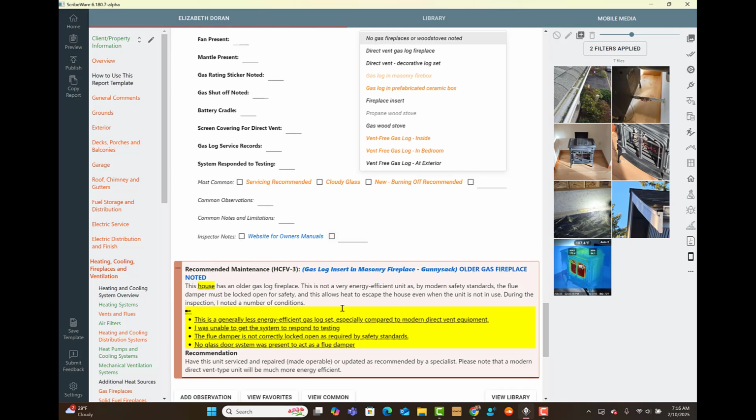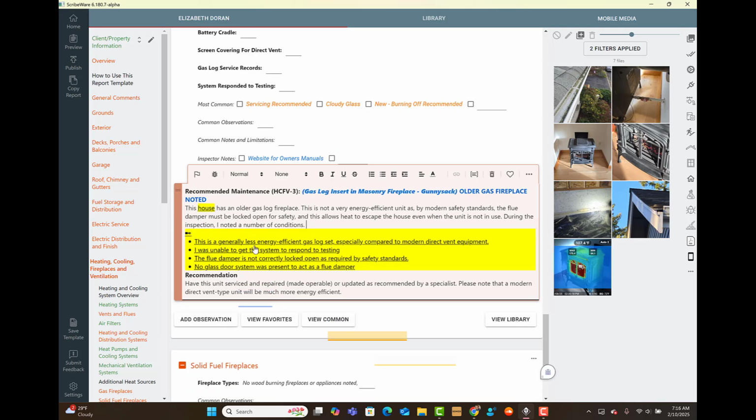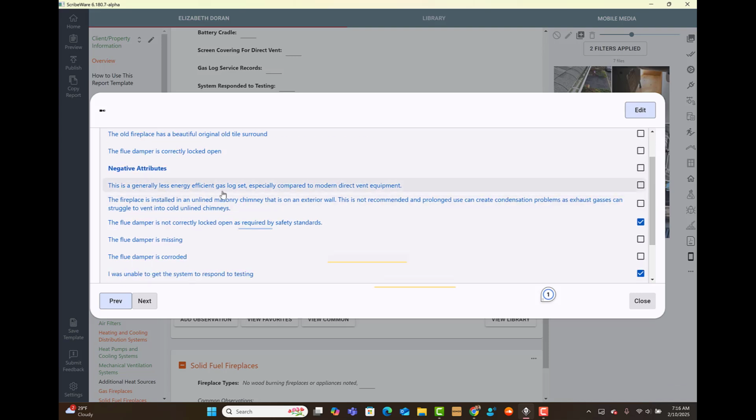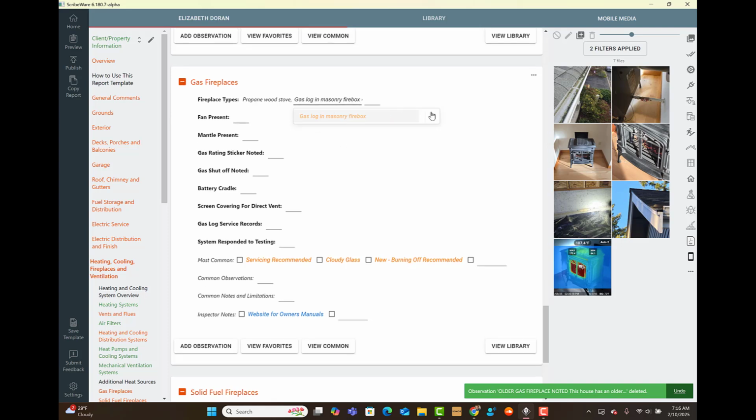Whenever you see a gas log in an old masonry fireplace where it's all just open, it's not super efficient, and there are some issues with that. And this is actually kind of neat. I built a little gunny sack where you can choose what applies. So I've got positive attributes like a glass door is installed, or negative attributes like there isn't one, or the flue damper is not correctly locked open. So you can choose the issues that come up there.